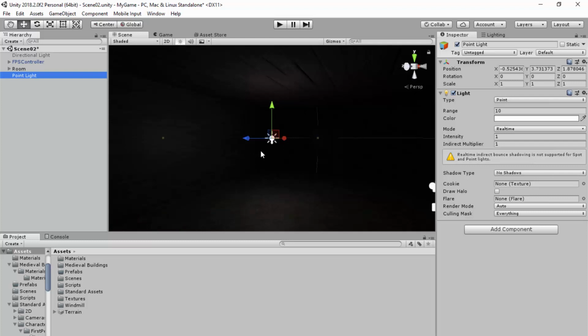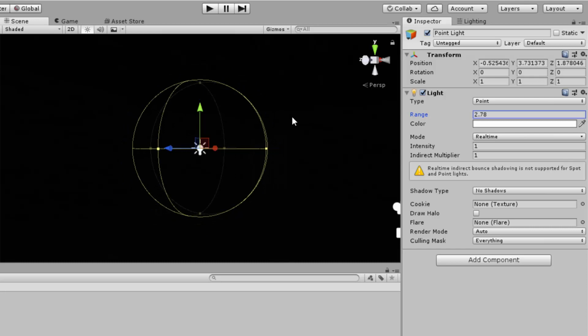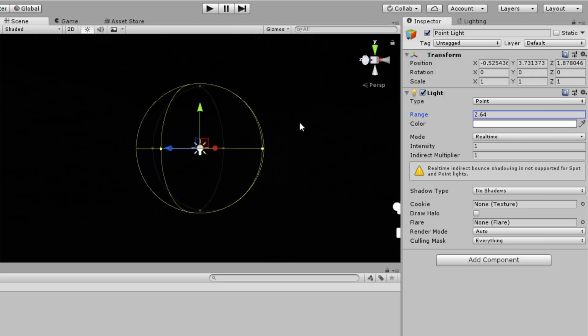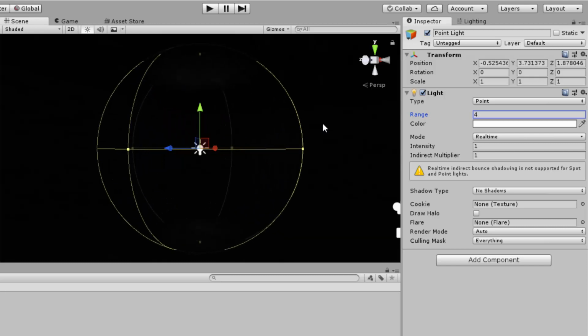A point light is a point in space where light is emitting in every direction from. So you can see there it's got light coming and hitting the wall and the ceiling and the floor. Let's bring the range way down. You can see that there's this sphere around that point light. Anything beyond that sphere will not be lit up by that light.